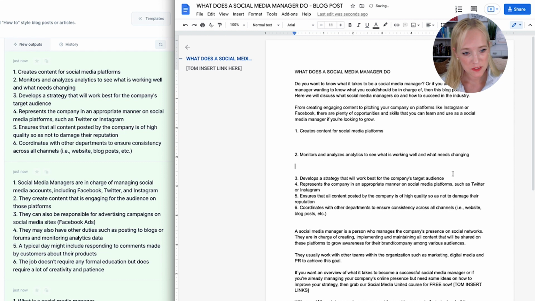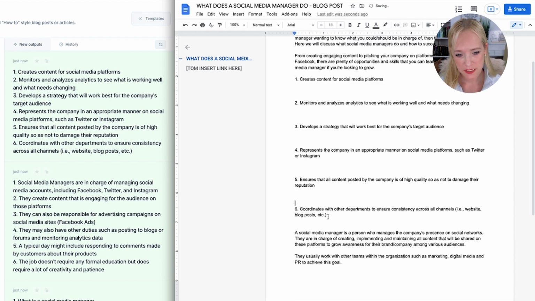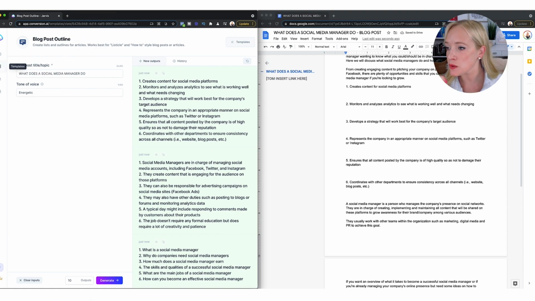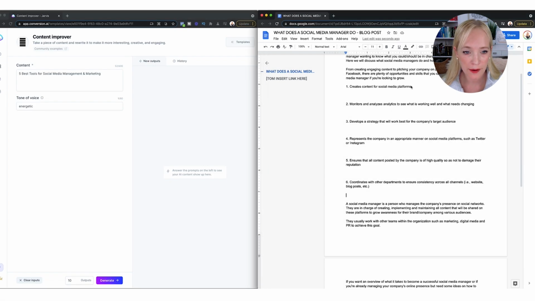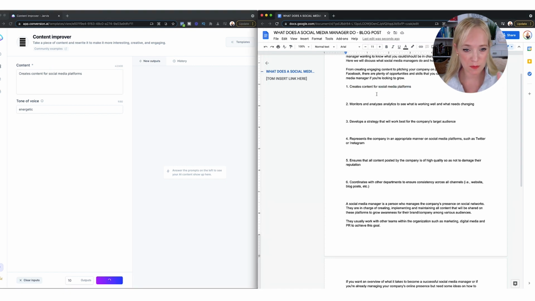Now, sometimes for blog posts, you could use the long form blog post format, which is available when you're on the pro version of Jarvis. I'm just going to use kind of a mix and match of things. I like to use the content improver. I kind of discovered that this one is super golden for creating really great blog post paragraphs.